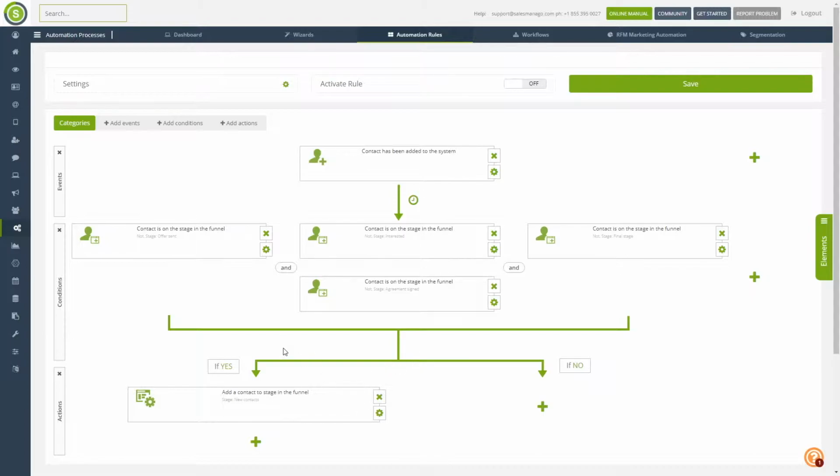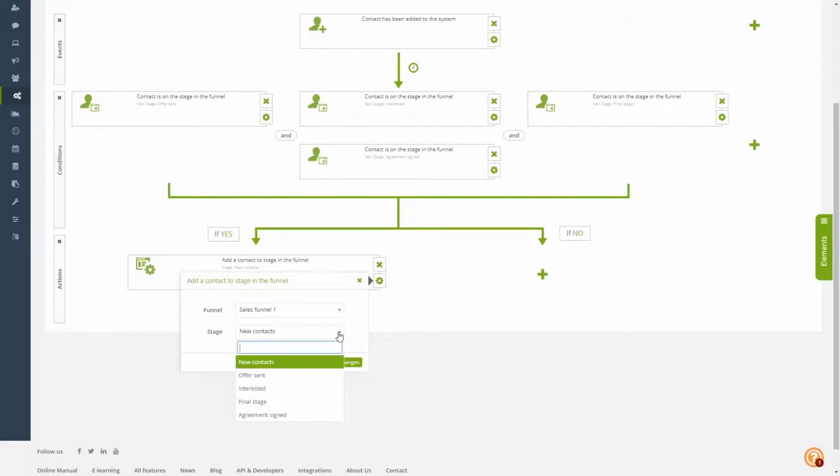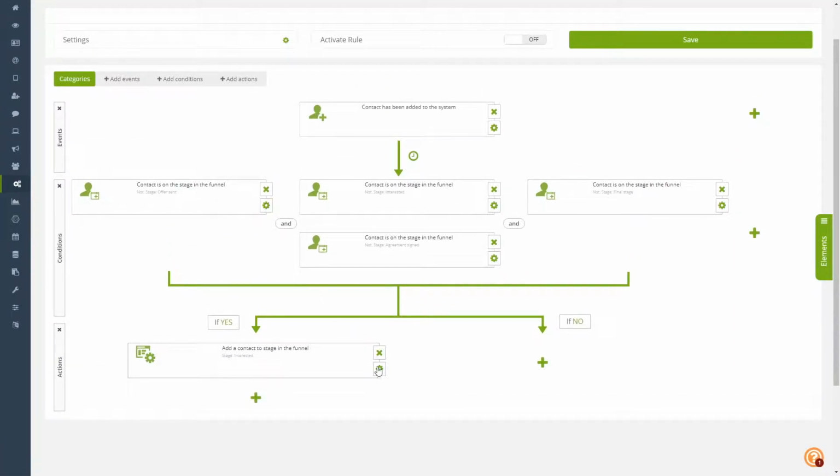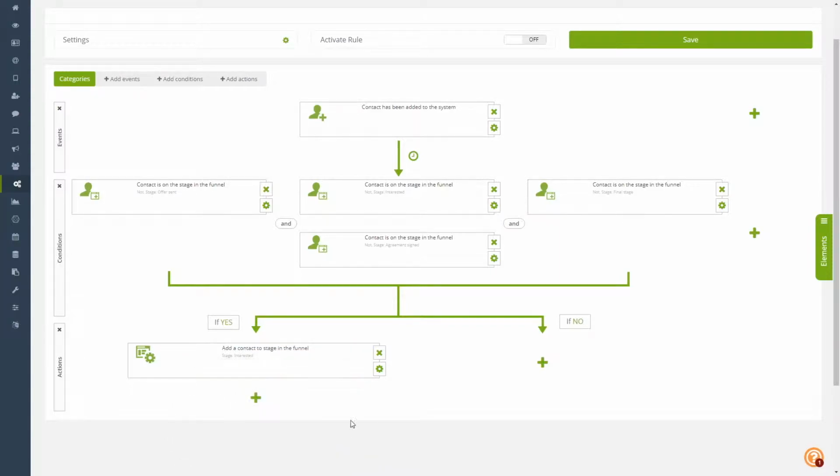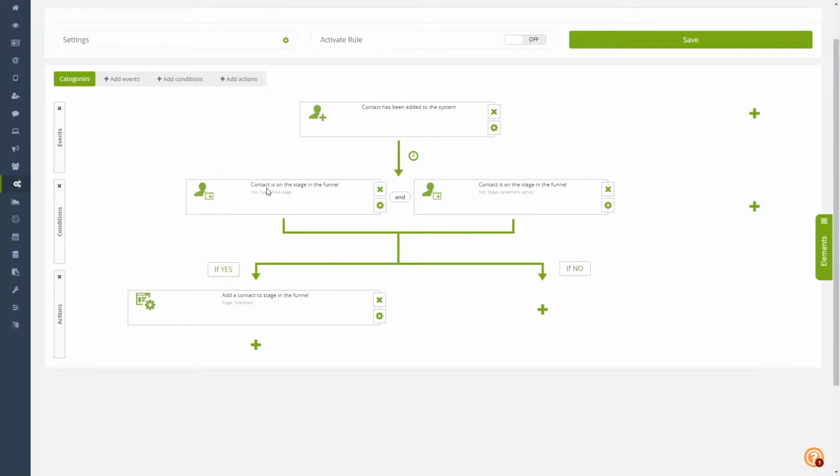Likewise, if we're setting up, let's say, for the third stage, which will be interested, we want to get rid of the conditions for the previous offers. After all, if the contact is on the new contact stage and they have performed the actions required to be put in the interested stage, we want to move them to the interested stage. Likewise from the offer sent. So in that case, we want to get rid of the first two conditions.